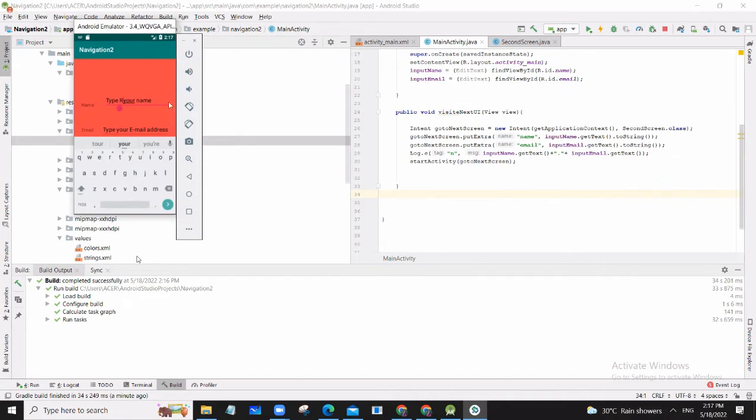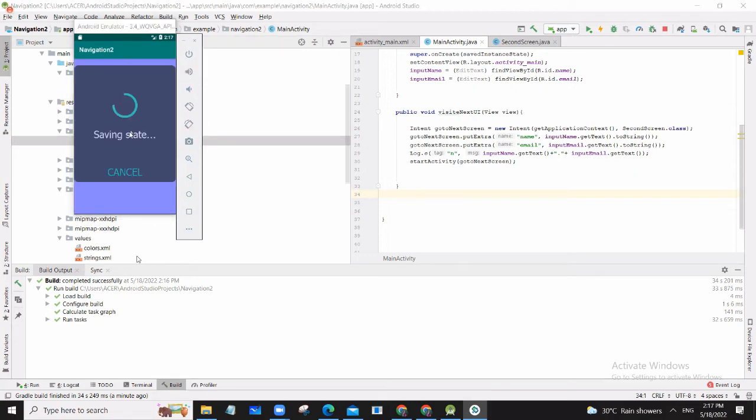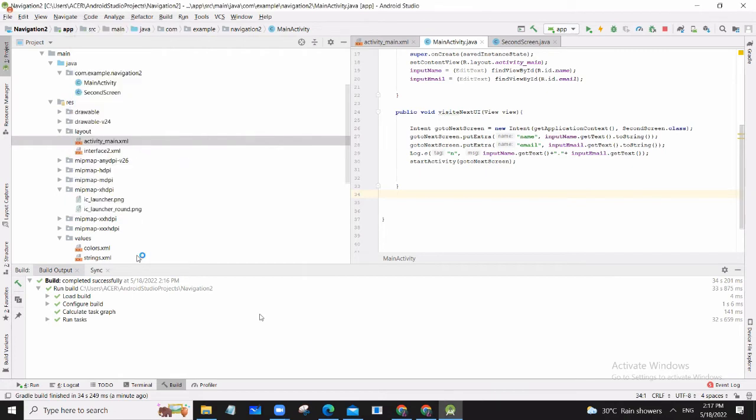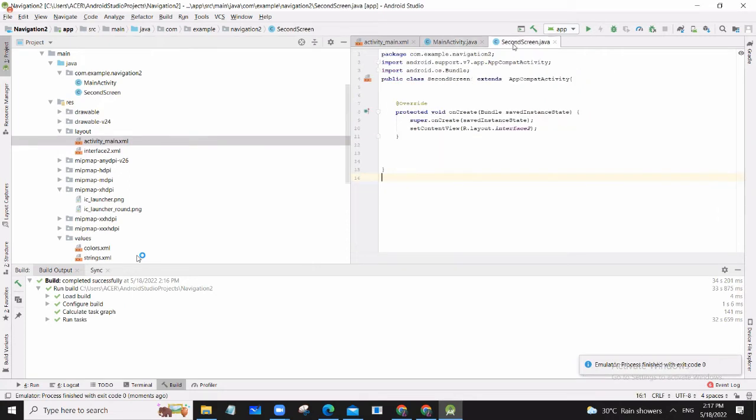Okay, you can type your name like this. Email address. And I'm going to validate these things. Okay, then send UI. Now we already sent. Let's take these values for this navigation to interface. Now we already sent the data to second screen. Now we are going to display values sent by main activity within this second screen Java file.